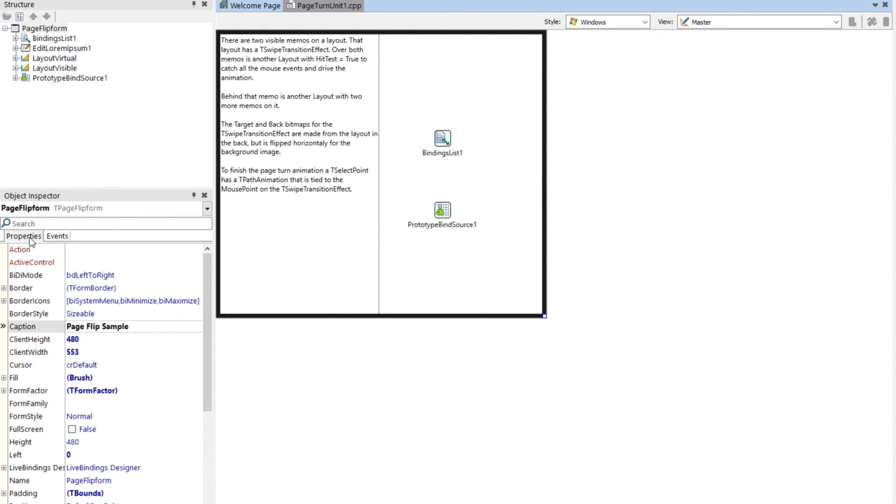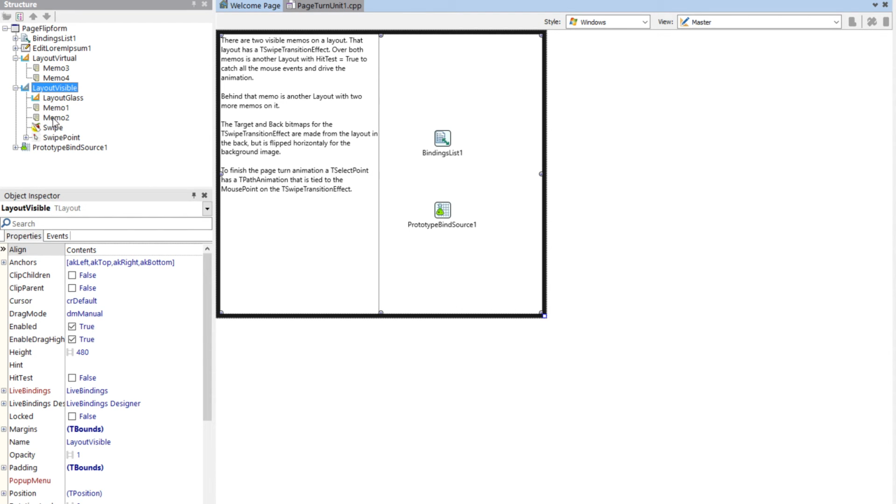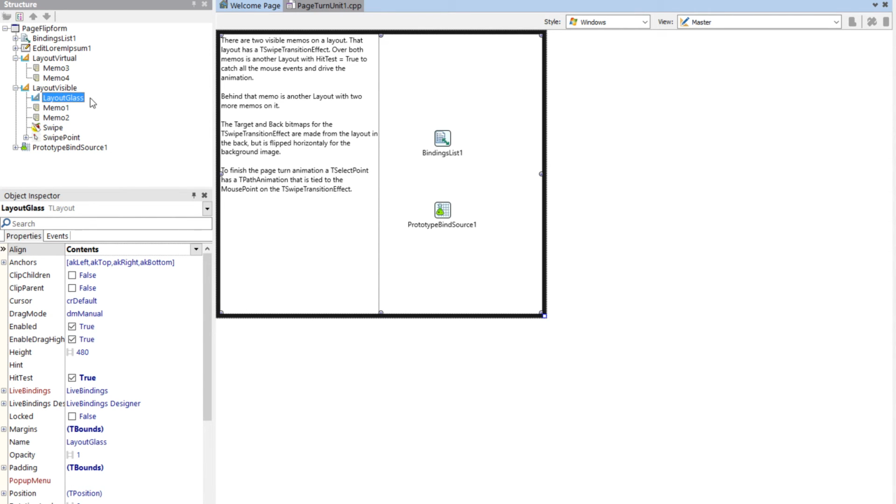This one has a lot of code, not really that much code, but it has code and layout elements to it. What we see right now is a visible layout, and it has 2 memos on it, memo 1 and memo 2. The visible layout also has another layout over the top of it, which I call layout glass. And that does 2 things. First of all, it captures all the mouse movement, whether it's over memo 1 or memo 2.